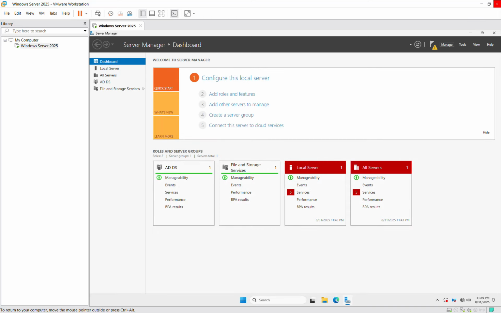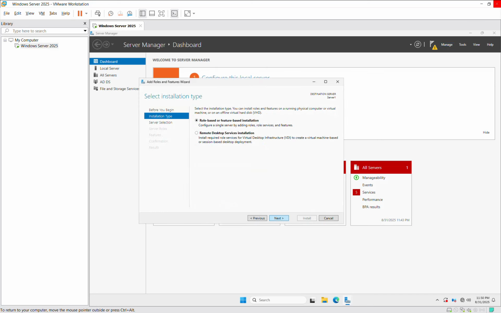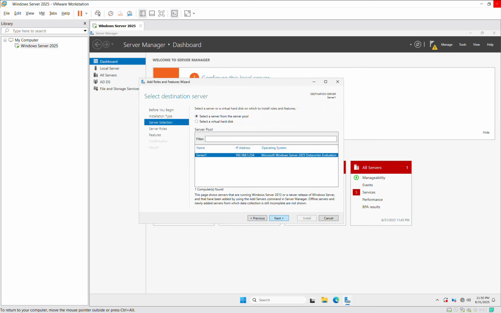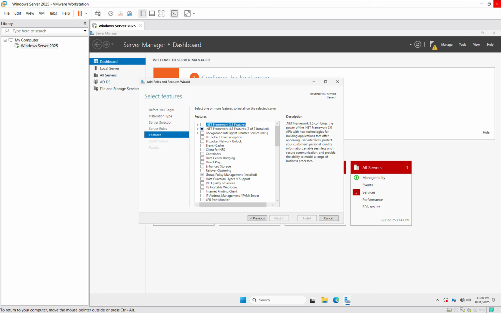So now let's go to Manage, Add Roles and Features. Next, we'll choose role-based. And that's our server. Active Directory Domain Services is already installed for recording this video, and we will install the .NET Framework, the last one, and we will click install.